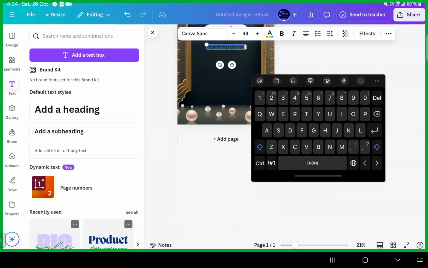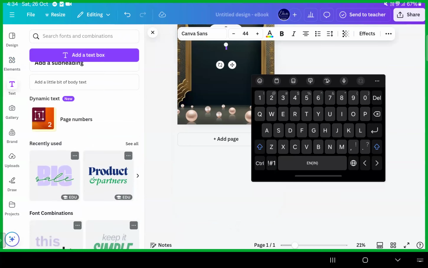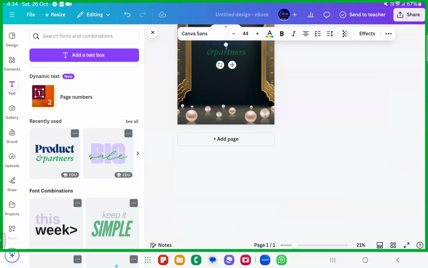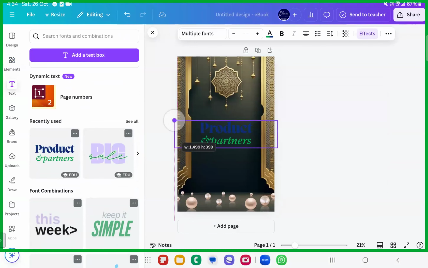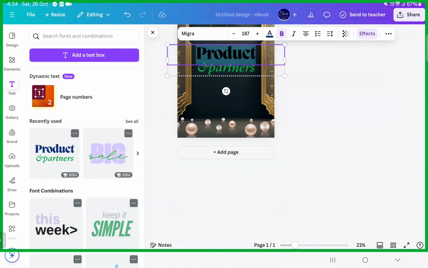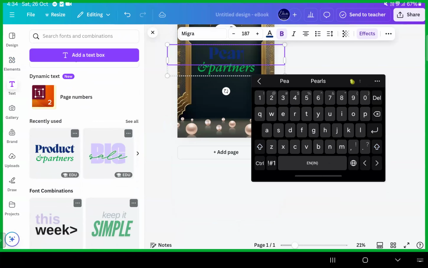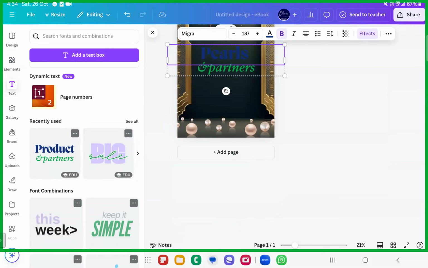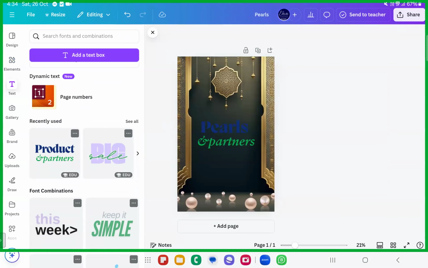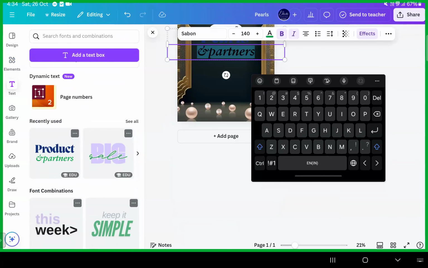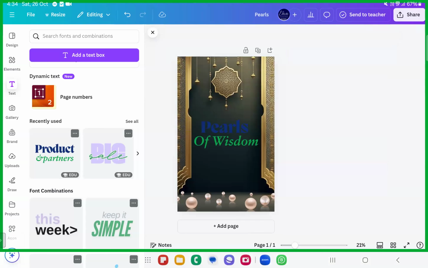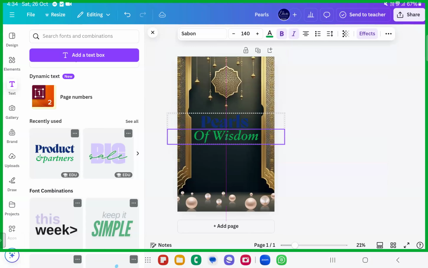Now you can just add the textual content. Add a text box. Write the name very excellently, the name of the book. We'll just write Pearls, and then we'll go ahead with the second pattern of Wisdom. Okay, we can change the colors later, but we'll just put this here.